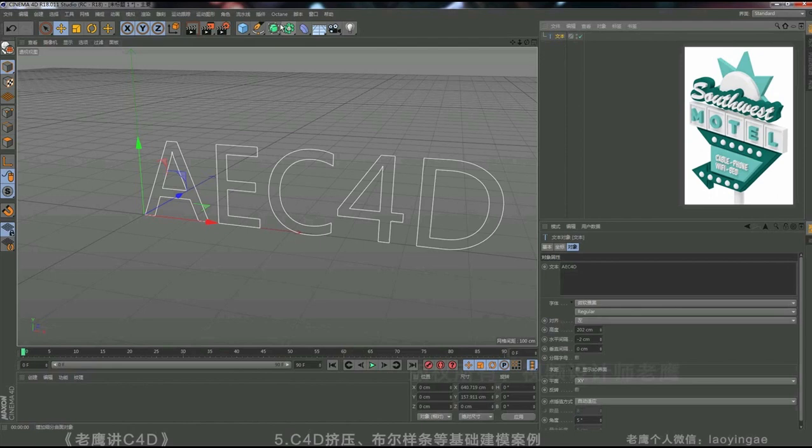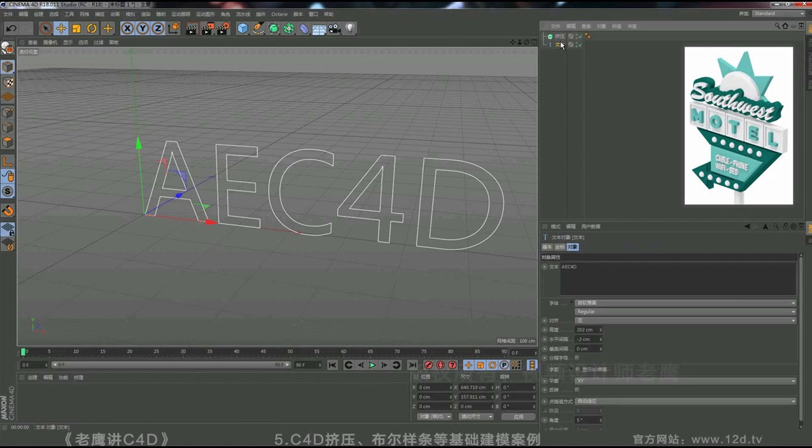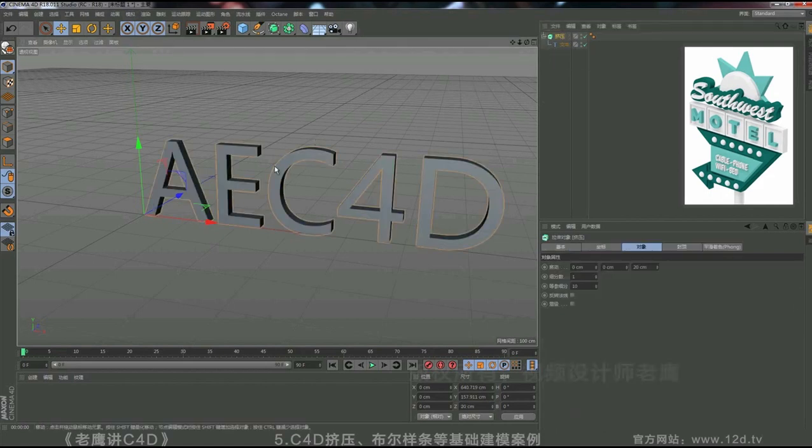Let's take another look at this icon. Similarly, do not move when clicking. We found extrude. The extrude tool is to extrude a solid from this path. Select the text, drag it, and place it under the extrude. Now it has extruded a solid.